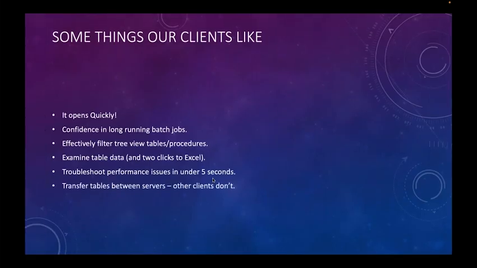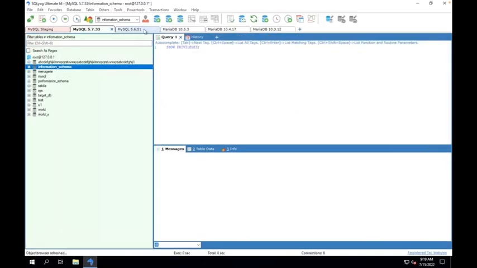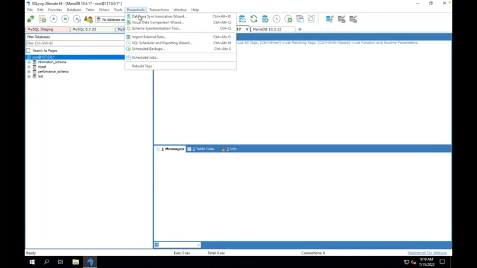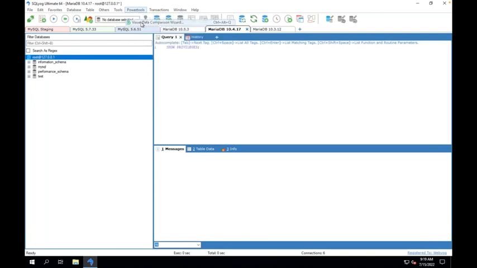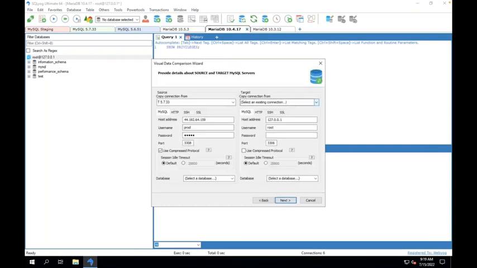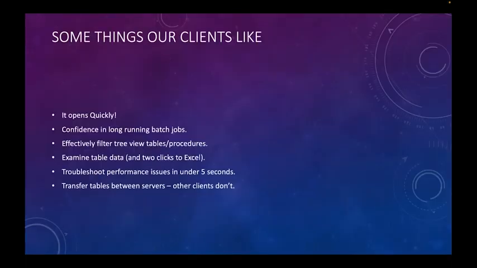Now, we can also transfer data between servers. As you can see, I have connected multiple servers to SQLyog here. You can transfer the data between them. All you need to do is, again, go to Power Tools, and you can just compare the data visually. You can click on Next, and you can select the server on which you want to work and transfer that data, by visually viewing it between two different servers. So this is something that makes SQLyog a unique client to work on.